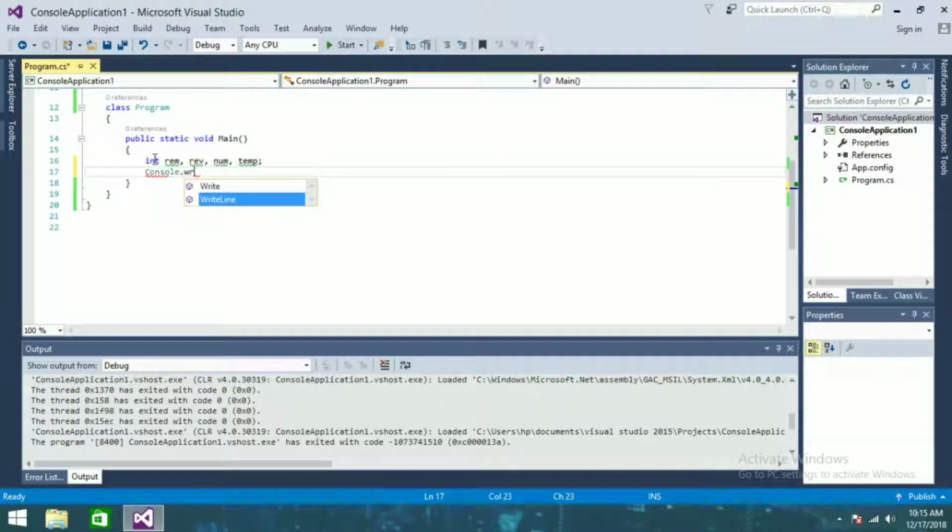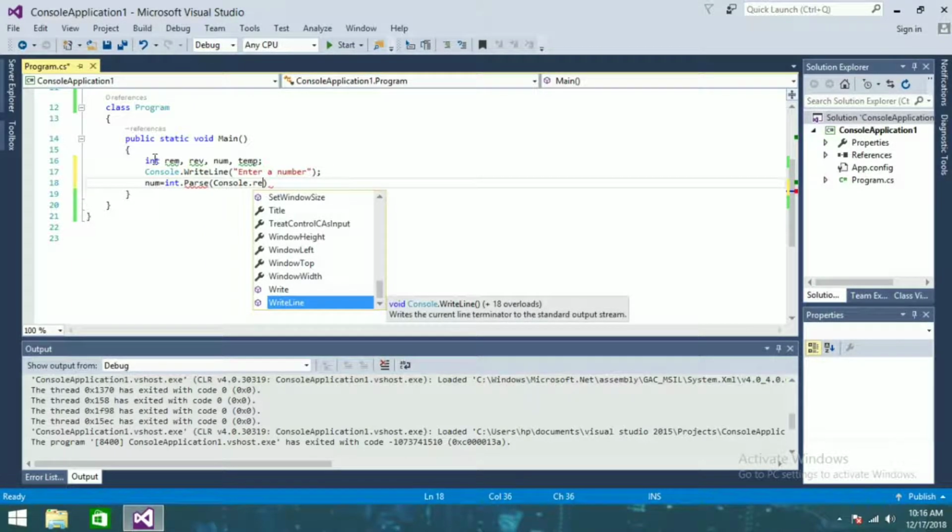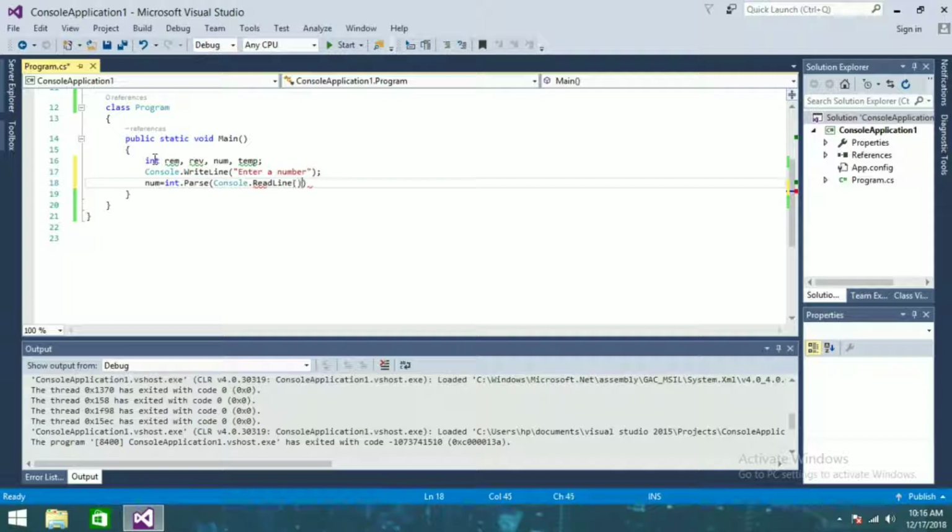Here, Console.WriteLine will be "Enter a number", and num is equal to int.Parse(Console.ReadLine()), and temp is equal to num.